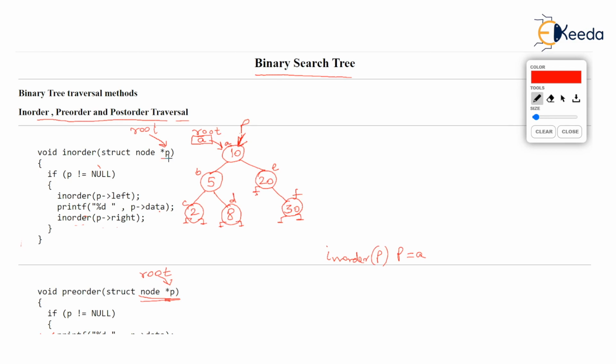We are not going to move root. That's why we have copied root in the local pointer called P and let P do all the dancing. Okay, let's go inside the in-order function. In-order will now check, is P not null? Surely P is not null. P is pointing to this 10, isn't it? So P is not null is true. So all the lines written in the if will run.